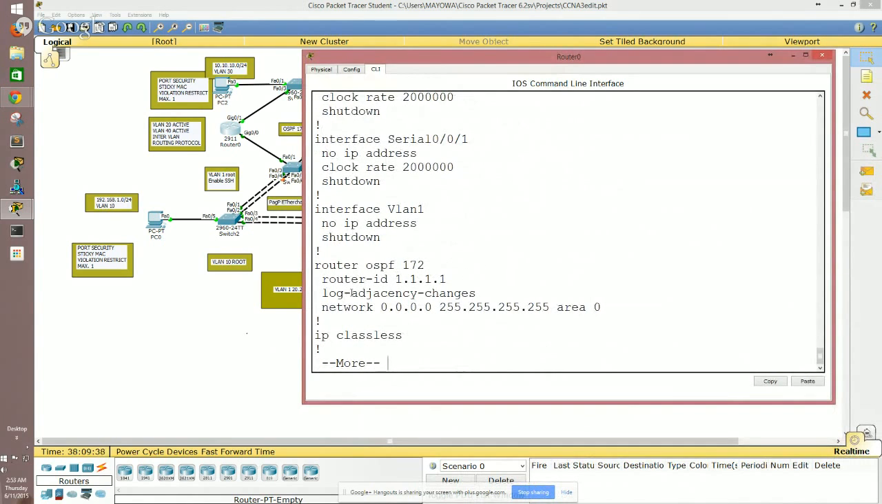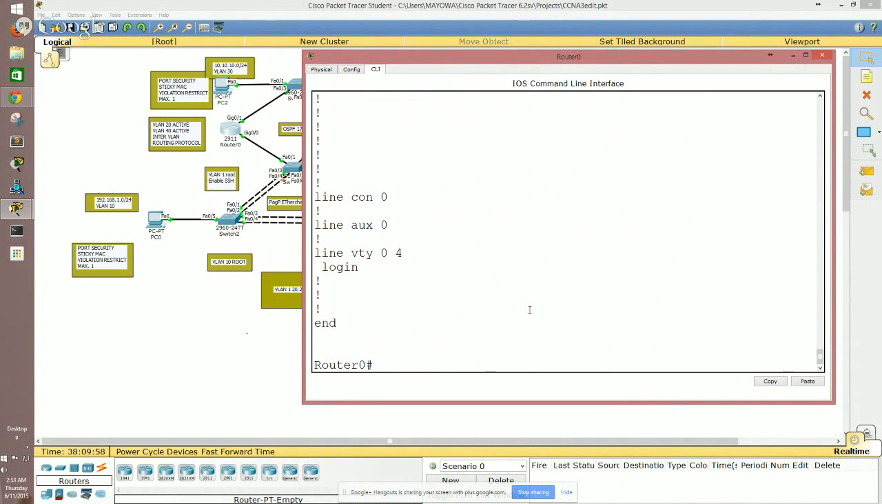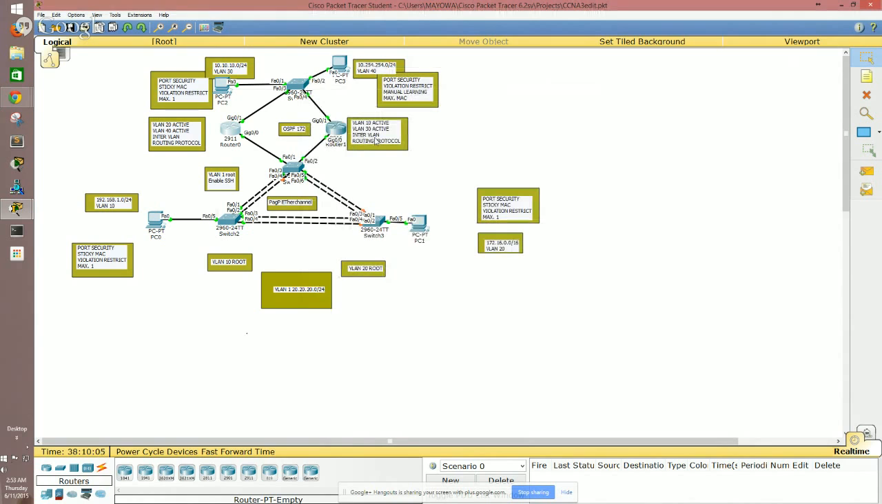For OSPF, I cheated really. I used the network command that simply says advertise all interfaces on this router, advertise OSPF on them, and area is 0. All right, and that's it. I did almost similar stuff on the other router. The only difference will be the VLANs: here it is 10 and 30, and on router 0 it is 20 and 40.